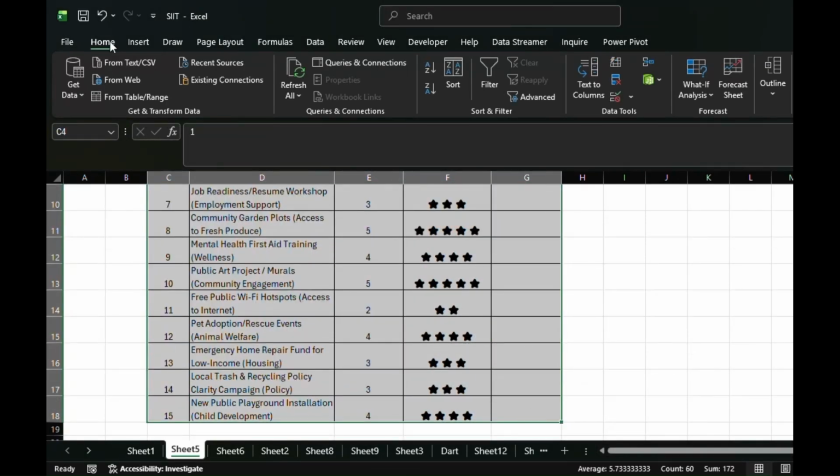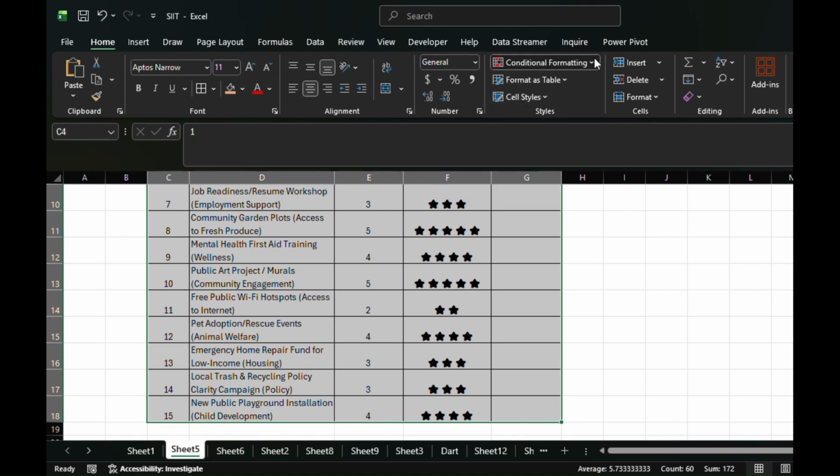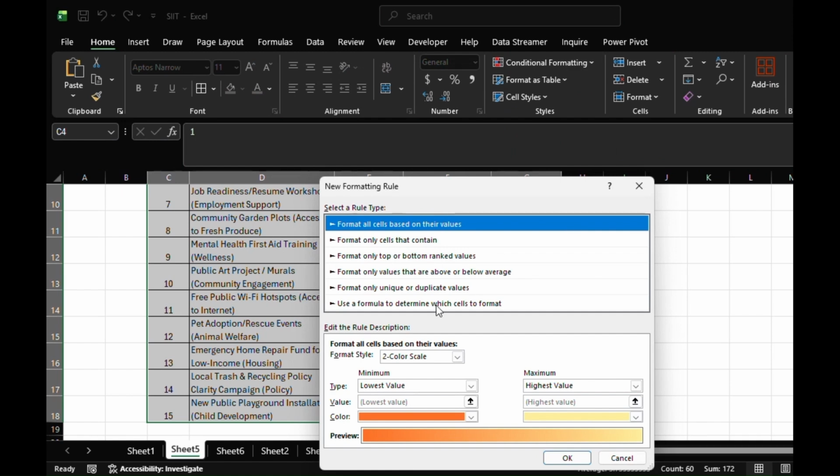Then we will now select all our data. I'll go back to Home. I'll go to Conditional Formatting. I'll create a new rule. Let's use a formula to determine which cells to format.